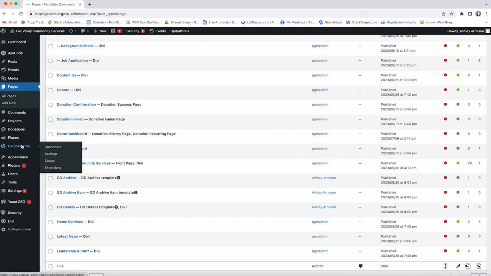But just so you know, for your use, you will probably be in two places, no pun intended. The actual GeoDirectory plugin dashboard, and then this section over here on the left that says Places. This is where you would go when you're actually wanting to add organizations into your directory. So we're going to start there.